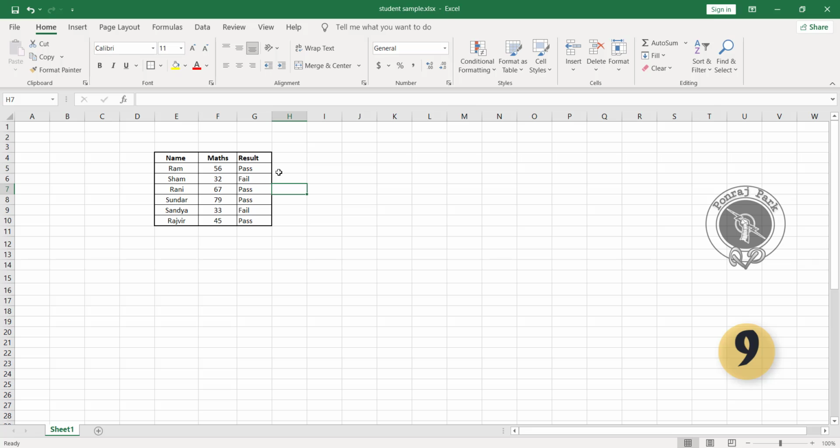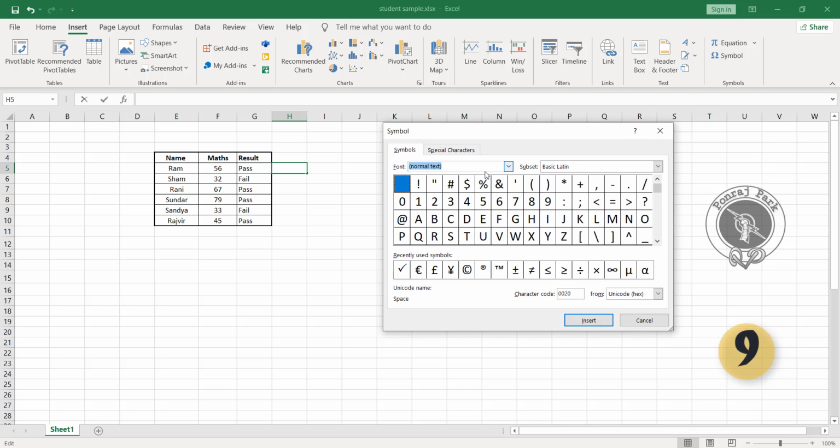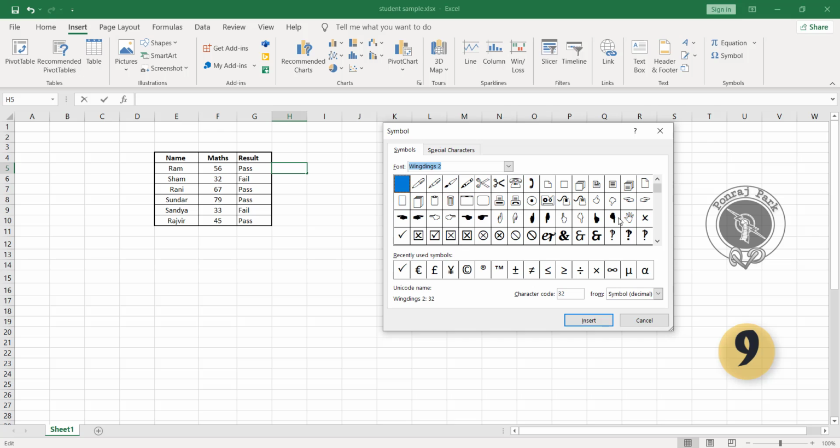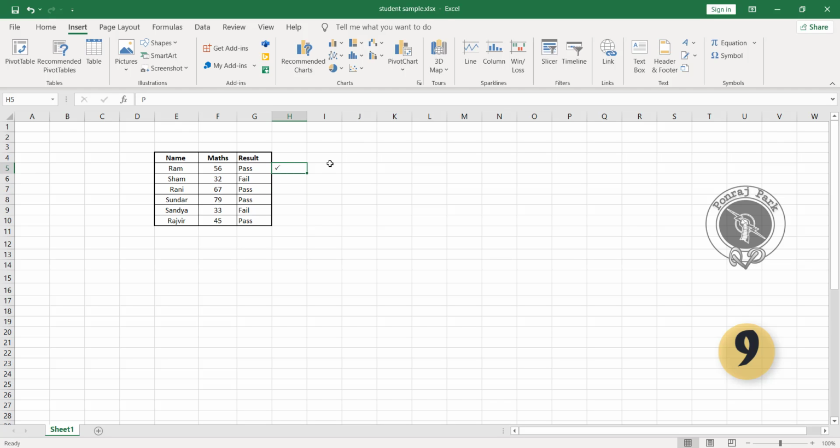For that, simply click over the cell. Suppose I want to enter the symbol here, we can come to Insert and click on Symbol, and if you type Wingdings 2 there, you can see some amazing symbols. Suppose for pass, I want to give this tick, and I click on Insert. So you can see a tick has been inserted. Like this, for fail I want to give a cross. So you have to go to the symbols again and do that. This is a little longer process.